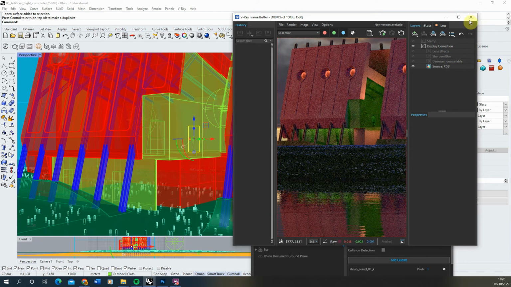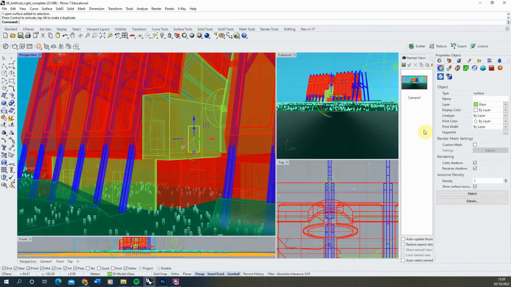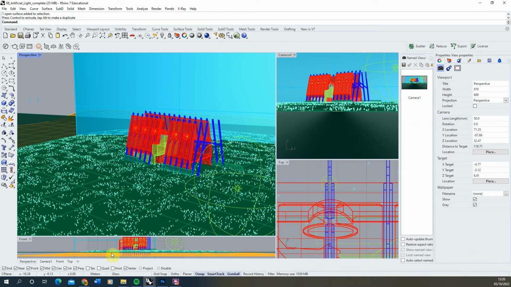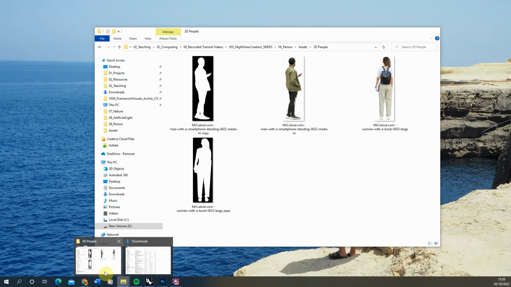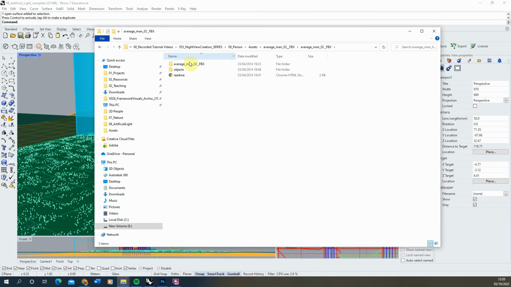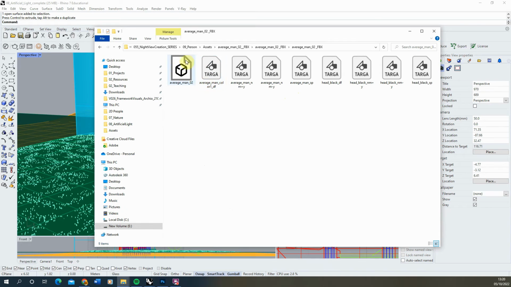So for this one, to add in this character, instead of making a texture, I've just downloaded that version from Turbo Squid, and once you do that you'll get this folder with this average man, and I've downloaded the FBX file here, and we're just going to load in this file here, which is the 3D object file.